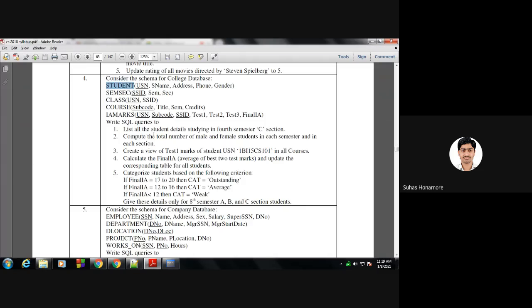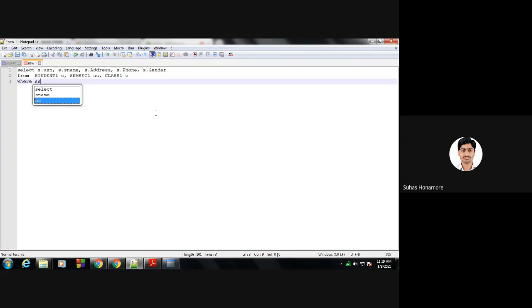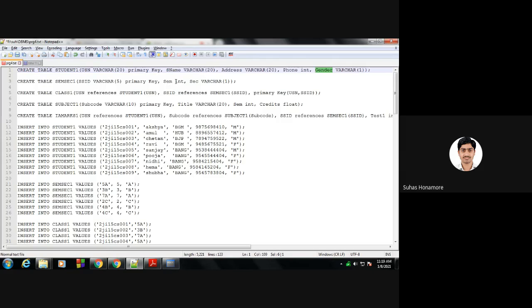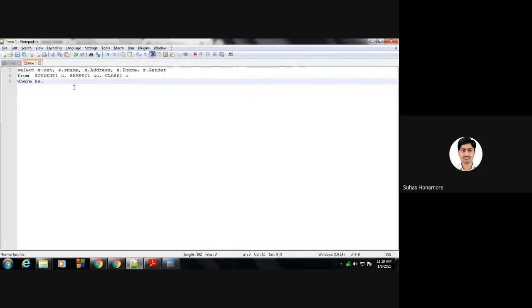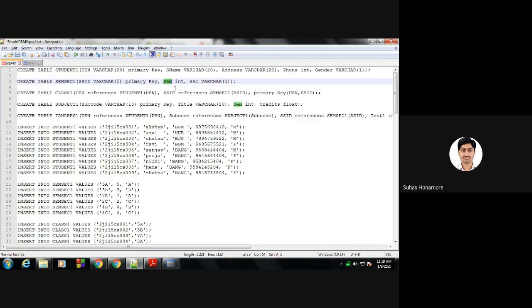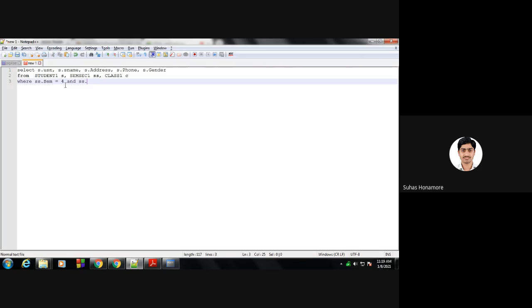Then the condition here says the student should belong to 4th semester C section. Semester and section are in the SEMSEC table, which I am renaming as SS. So SS.sem, whatever attribute we have created, we have to mention as 4. And SS.sec, that attribute should be 'C' in single quotes. Then I am making it an AND.